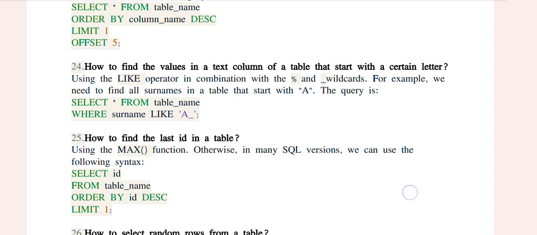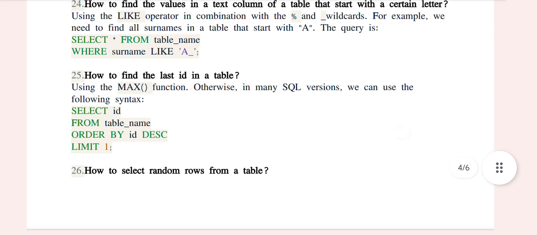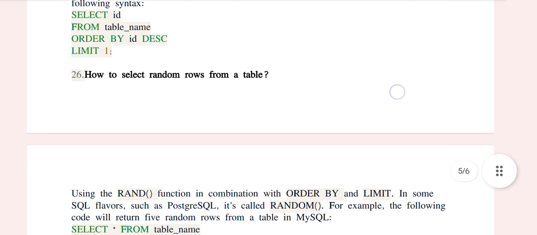How to find the last ID in a table? Here we can use the MAX function. Otherwise, in the MySQL version we can use the following syntax: select ID from table order by ID descending limit 1. There are many ways; we have just given one scenario, so you can use this.